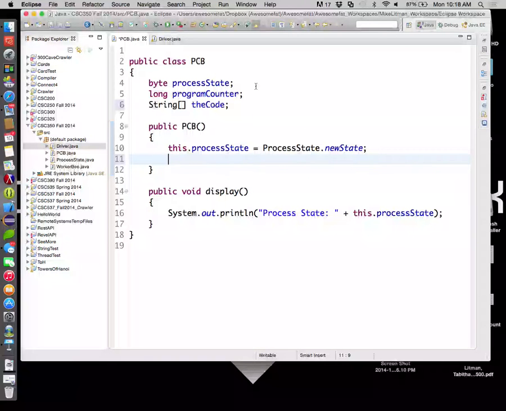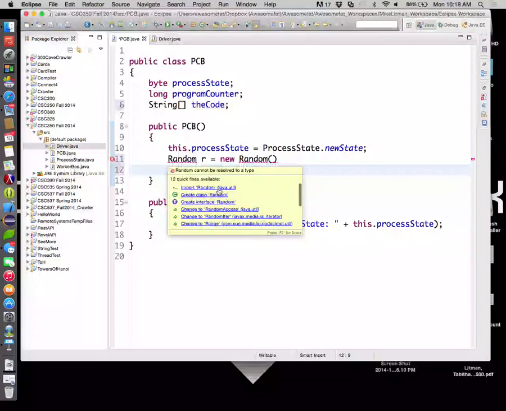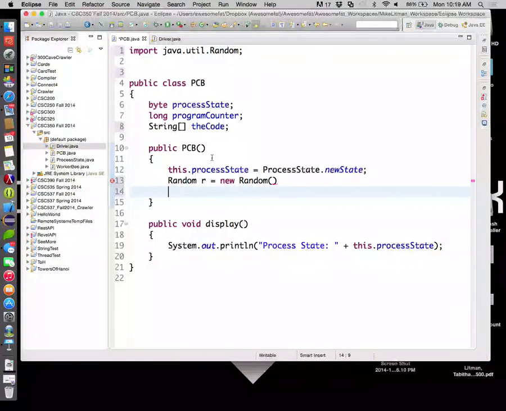All right, so we're going to use our Random class, which we'll need to import java.util for. And we're going to say that most programs for our simulation are going to have between, how many lines of code? 500 and 5,000? Reasonable range.